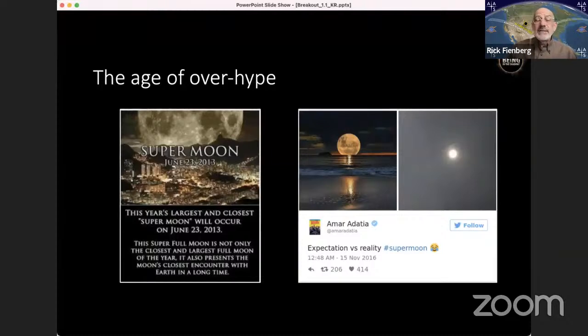Other things that are overhyped, one of the ones that I think is most seriously overhyped are meteor showers. Even the best meteor shower from a dark location will only have one or two meteors per minute. That doesn't sound like a shower.